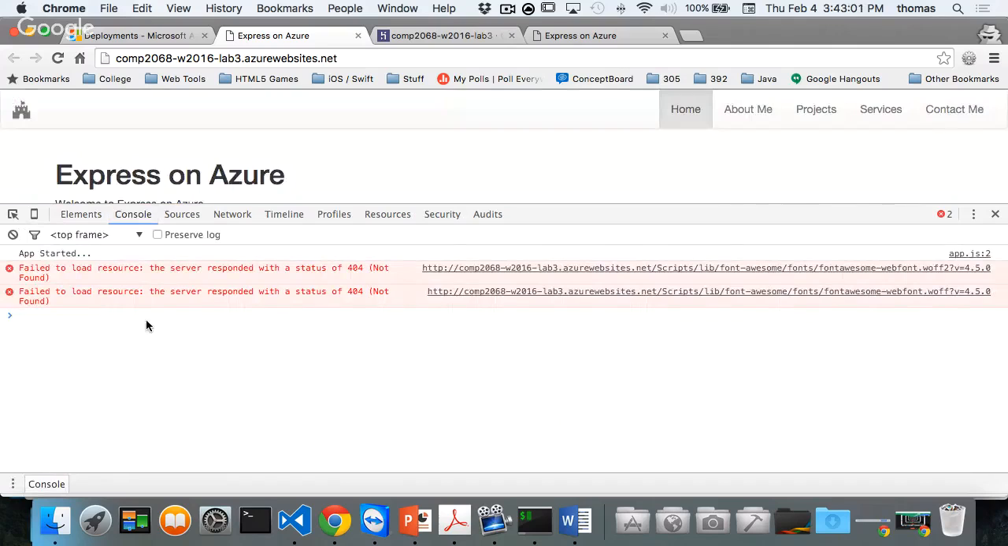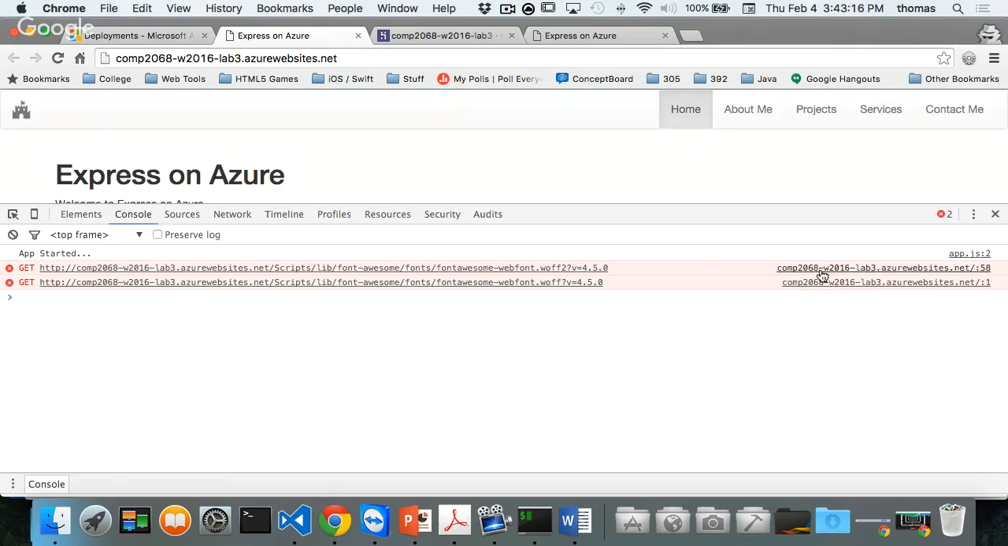Here's my console. Now, see this stuff here where it says failed to load resource, and I got a web font for Font Awesome and all this kind of stuff. It's okay to ignore that. Sometimes you're going to get that, and if I reload again, I'll still get it. But it's looking for these inside my specific path, scripts lib font awesome fonts, and then this font file. So we have to address these later on.